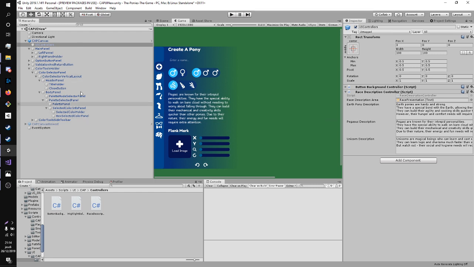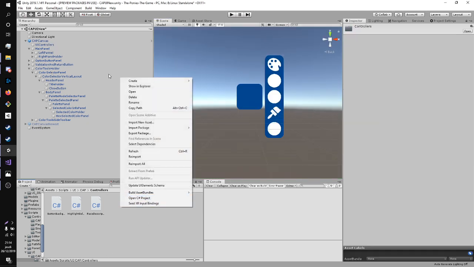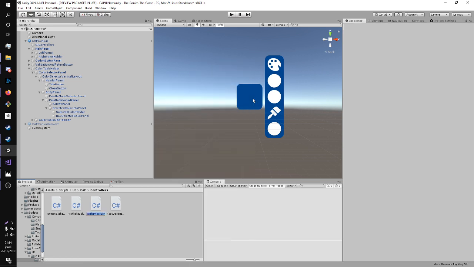So let's see. How am I going to call that? I'm going to call this color selected panel, color selector manager, controller, yeah. Control.